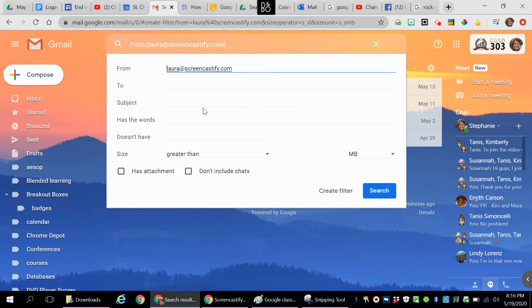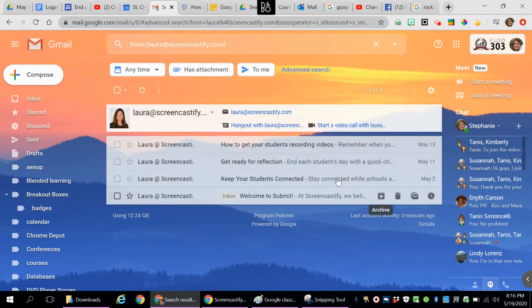If you want to limit the emails to certain subjects, you can do it here, but I want to see everything from Laura at Screencastify, and search. So it brings up the four emails that I have from her.